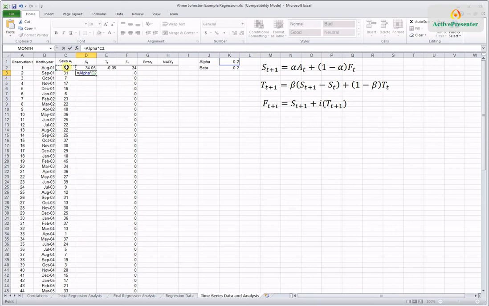So alpha times the previous cells plus 1 minus alpha in parentheses. Again, make sure you refer to this cell and don't just type in the number so that it updates your forecast. 1 minus alpha times the forecast from the previous month. In this case, this F of 1, forecast of month 1. Right? And that's our whole formula.